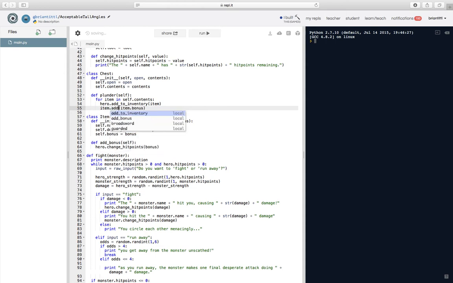Item.add_bonus, item.bonus. Actually, in this case, it would be, yeah, it would be item.bonus.